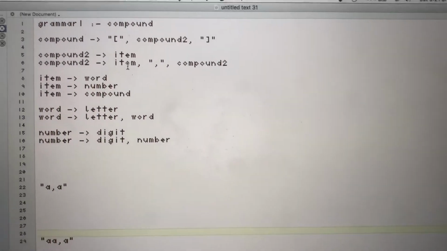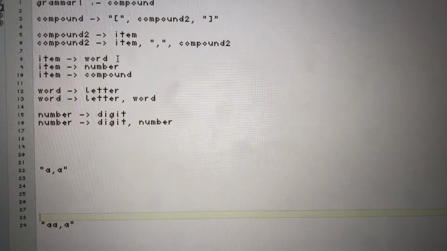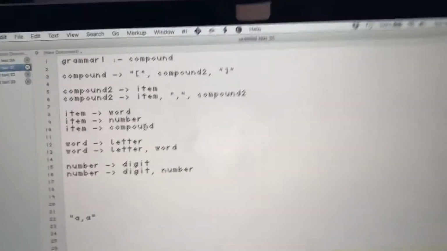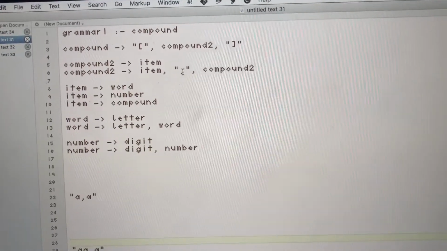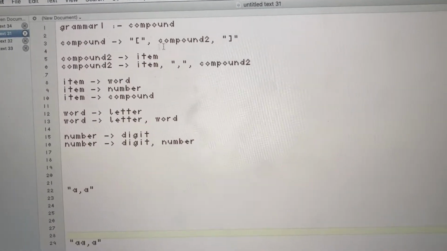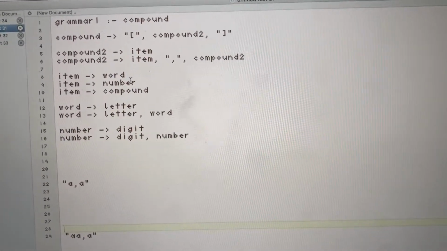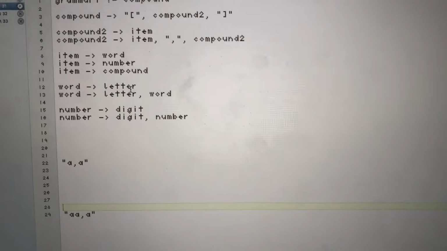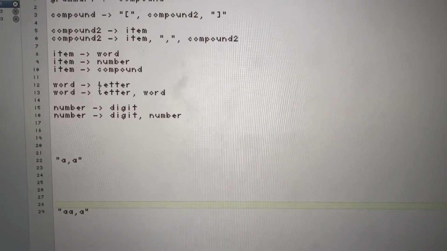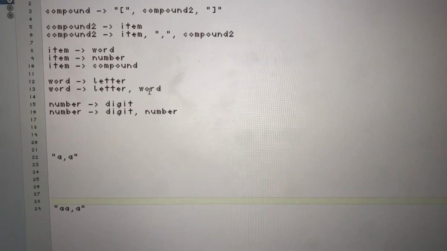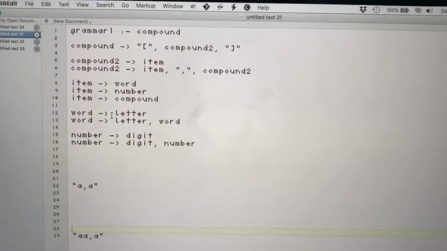And also, yes, item can have a compound in it as well. So basically we could have item, comma, and then instead of an item, a compound, which is another set of square brackets, and then this again. And also, obviously, item can have word and number in it. Letter for word, so a word could have a single letter in it, or it could have a letter and then another letter, and then that stops. But there's a problem with that, and we'll come to that in a moment.